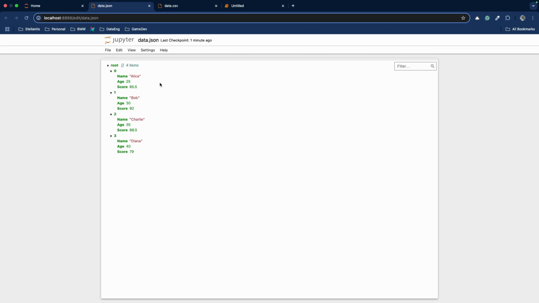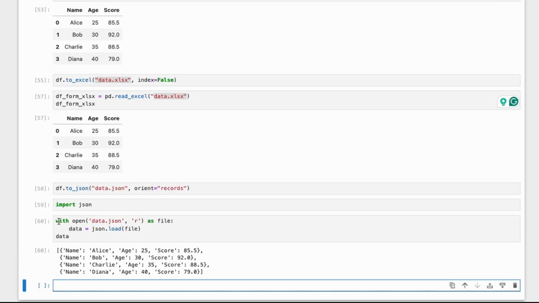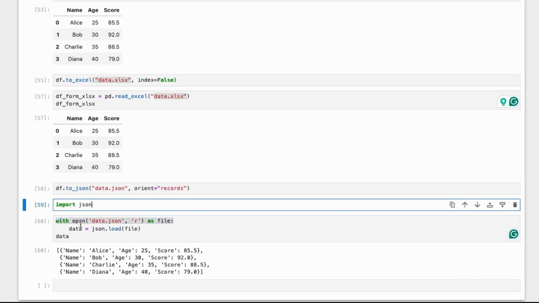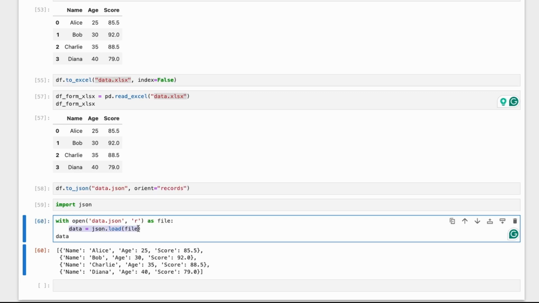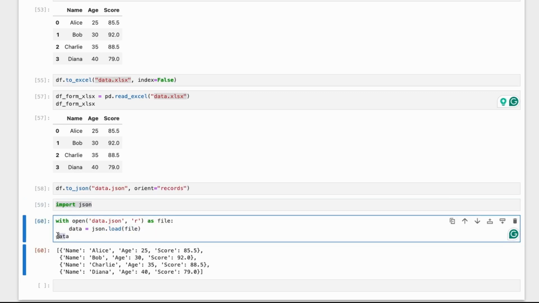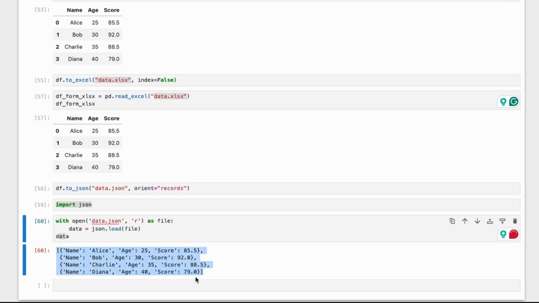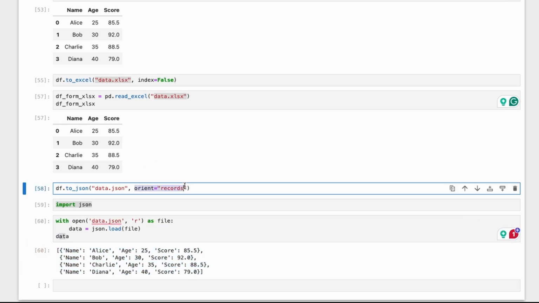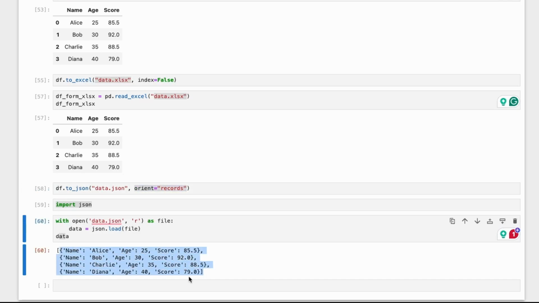So if you didn't get how it looks, let's take a look at it using the JSON library. So import JSON. I just opened the file using the open function of Python, and then I am using the JSON library to load the file and to show you the file. As you see, the file is saved as a list of dictionaries. This is what I told you that this orient method is doing. It is saving the data frame as a list of dictionaries.